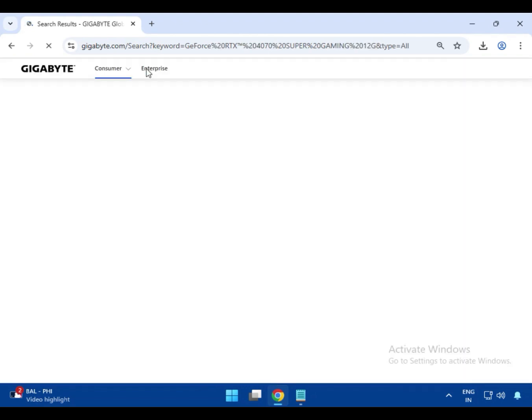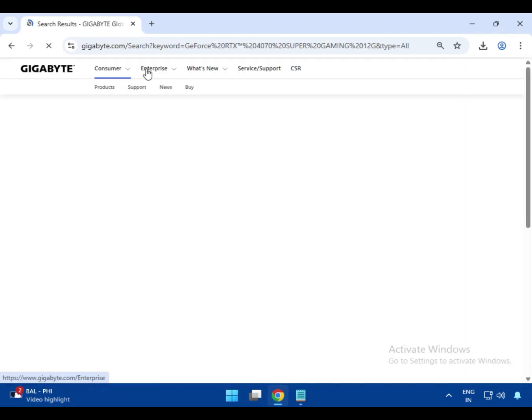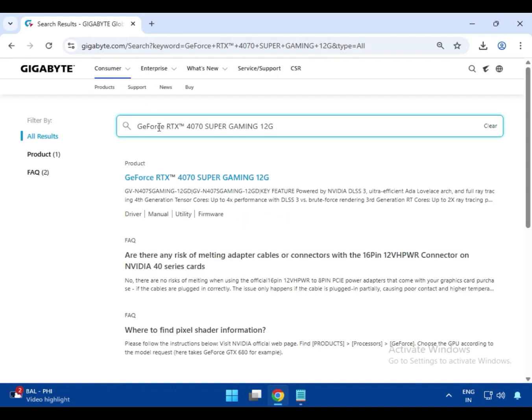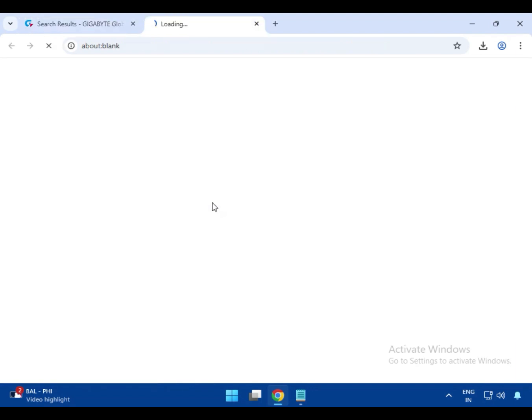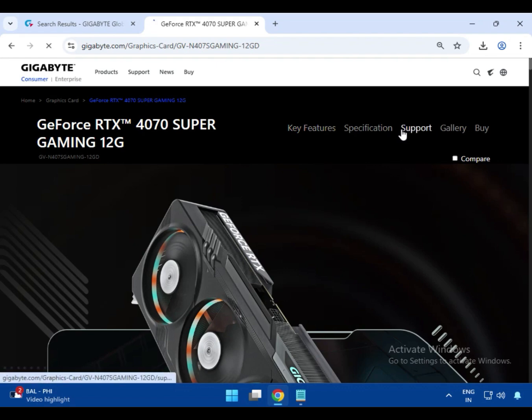Then enter the model number of your graphic card. Go for RTX 4070 Super Gaming 12G. After that, click on the name of the product and click on the name of the title. And then click on Support.